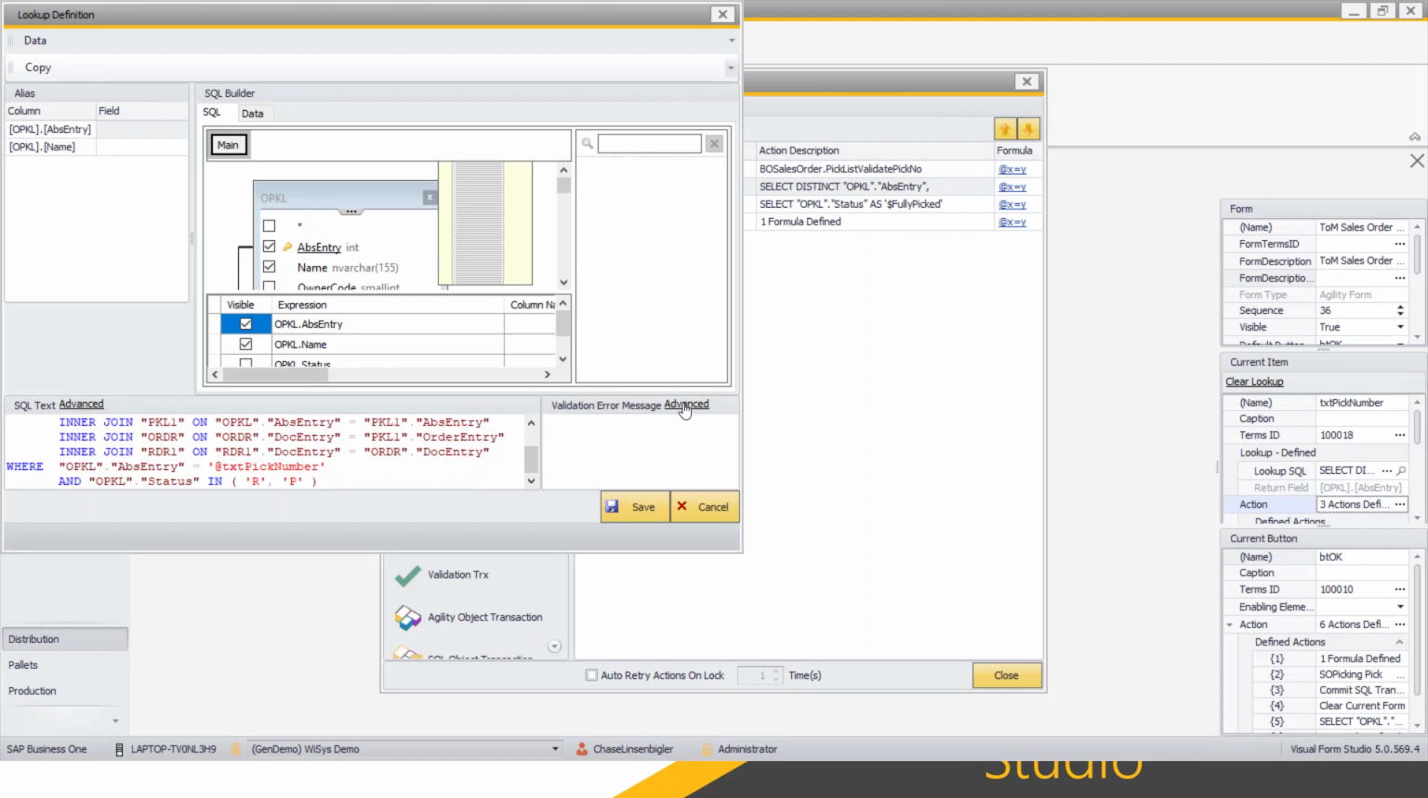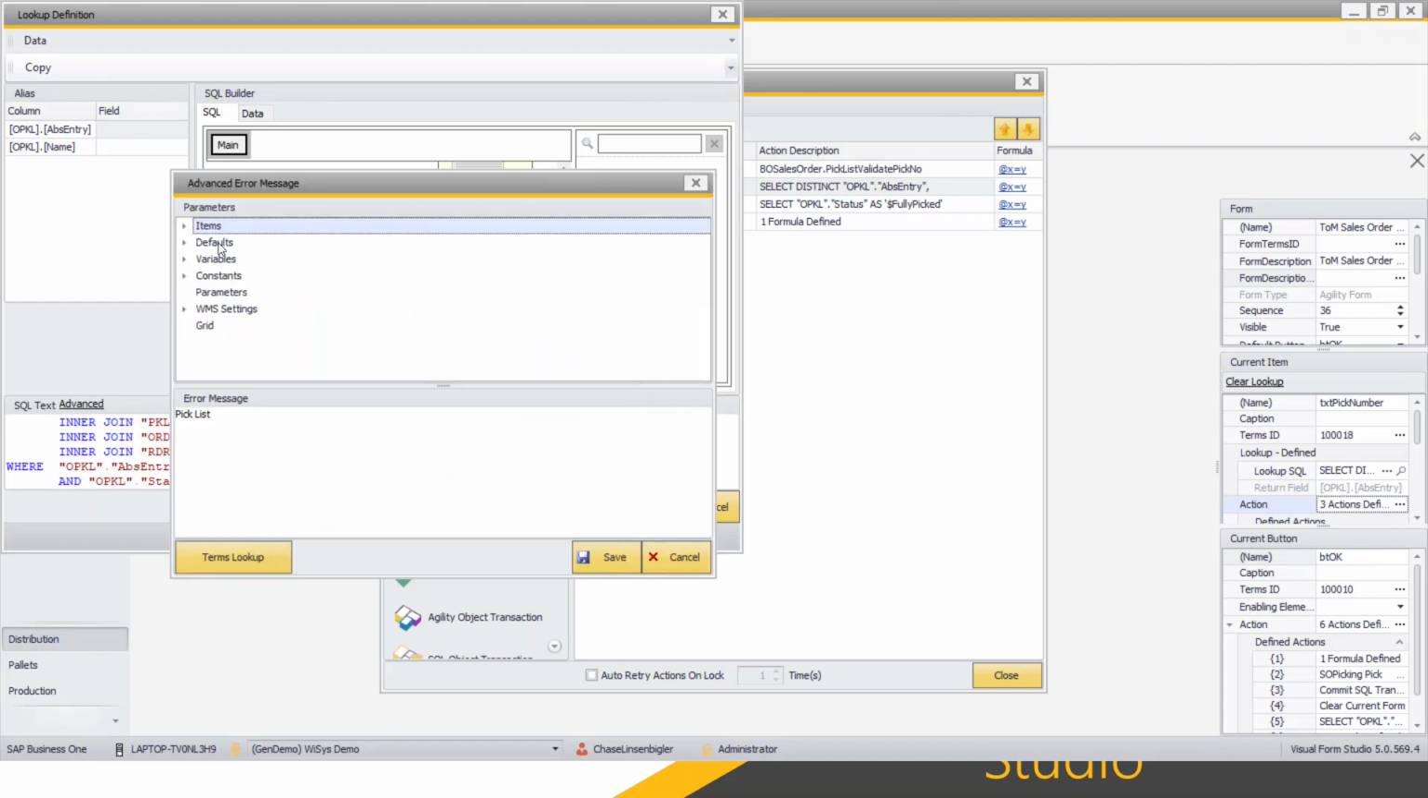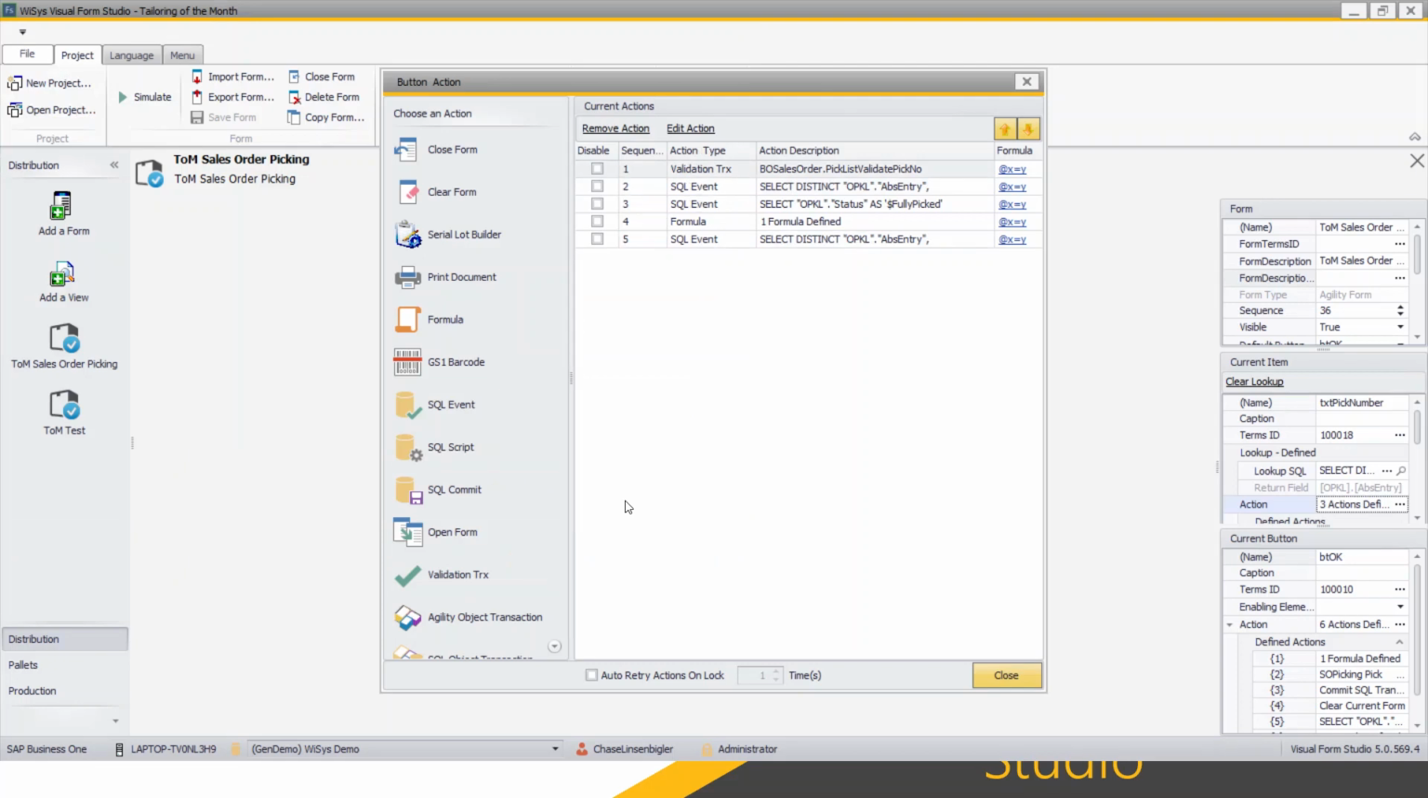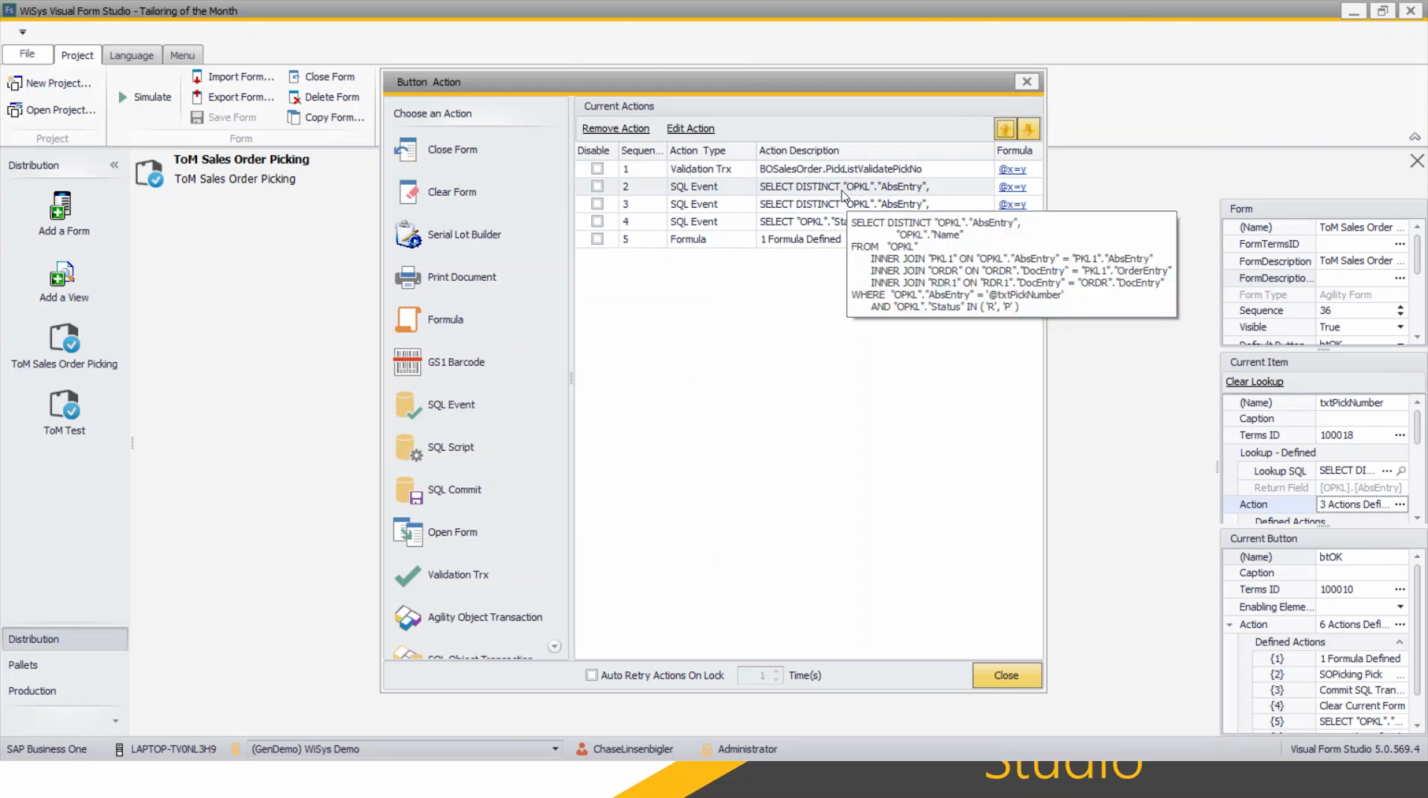And this time we're going to make that error pick list, and then we'll go ahead and put the number. Put it at the beginning again. Always click after. So pick list, number, whatever, is not open. Save that. And we actually probably want to look at the status of the pick list before we even worry about the items. So let's move that all the way up to number 2.